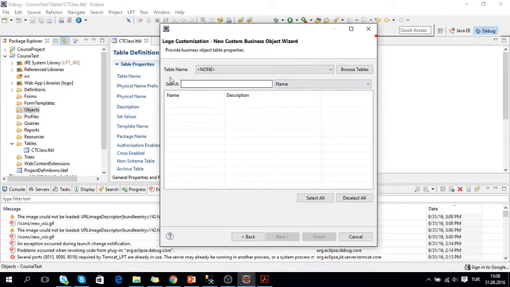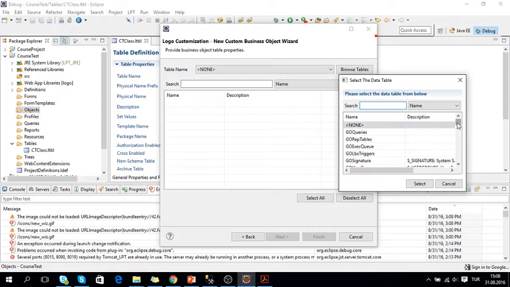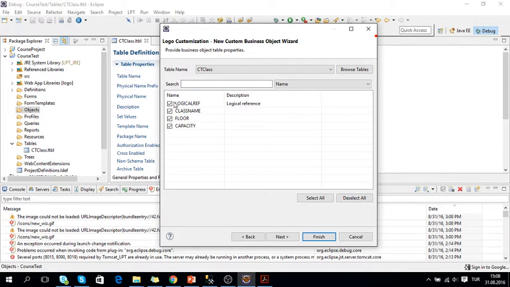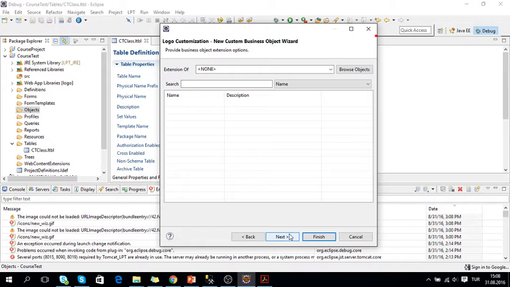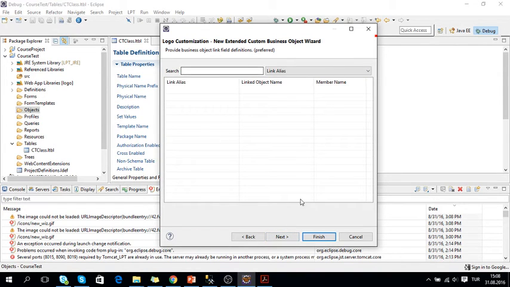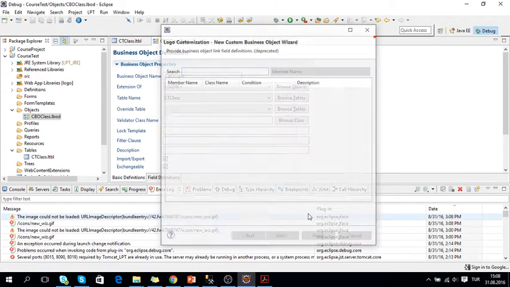Now I should browse a table on top of which I want my object. So I should browse the table that I just made, and generally all the customization things that you make will be at the bottom. So you can directly come to the bottom. You will get CT class, the table that we just made. Select this table and you will get all the fields that you created in the table here for your object, and select all of them. Just go to next, and next, and next again, and it's finished. We have our object here.